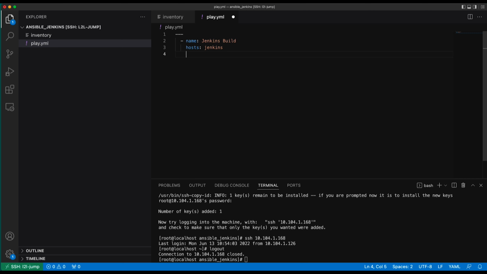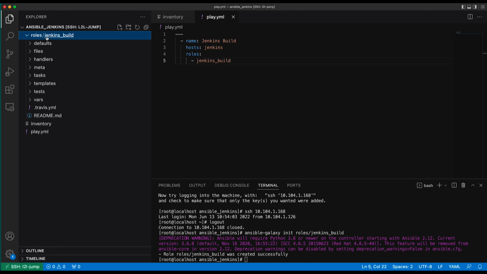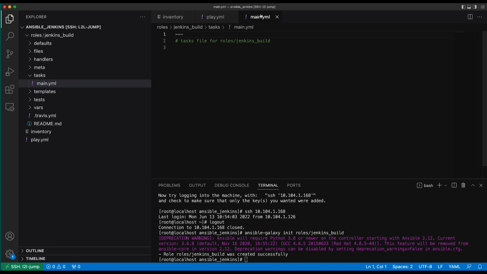We don't need any var files or anything like that. We just need a role. And the role that we're going to call it is just going to be called Jenkins build. And that's it. That skeleton playbook should be everything that we need. So let's now go and build a skeleton role for Jenkins. So Ansible Galaxy init. We're going to put it in a roles directory and we're going to call it Jenkins_build. And there we go. So we now have a roles directory with Jenkins_build. And in tasks and in main is where we're going to be writing all of our code.